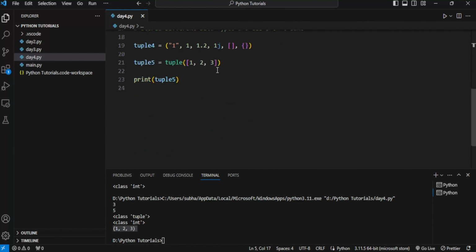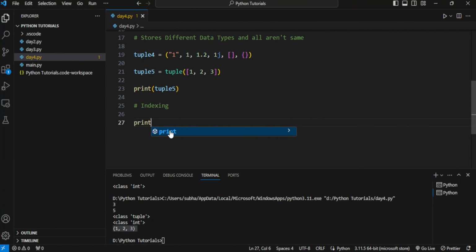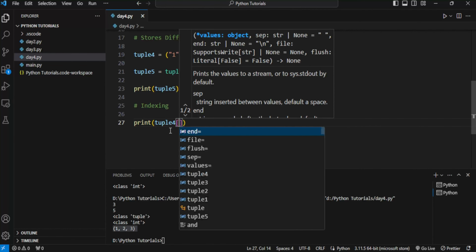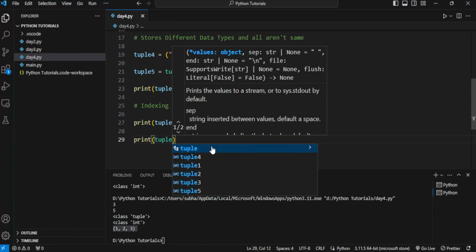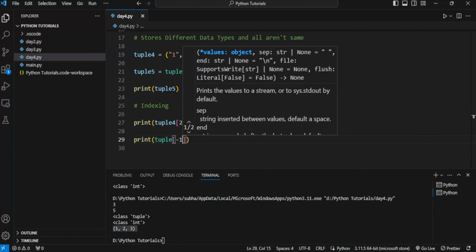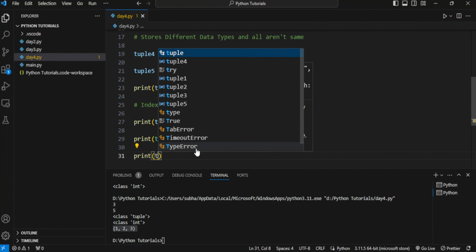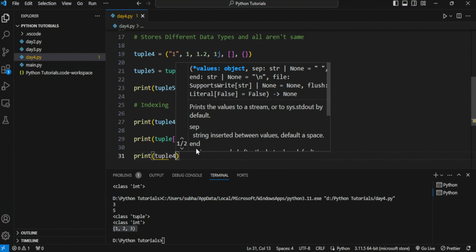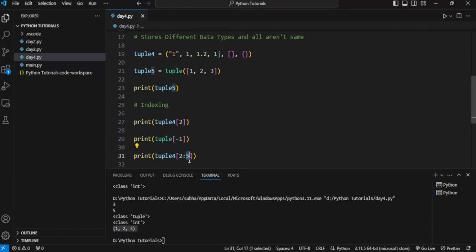Now negative index. Let's discuss indexing. To access, we have tuple 4. Print tuple 4, and then to access from the start, use the index number that starts from 0. Let's use 2. And if you want to get the last one without knowing its index number, use -1. Now if you want to get a range, from index 2 to index 4, we use the slice operator. We start from index 2 and go to index 5, because in Python the last index is not considered. It considers only up to that minus 1.